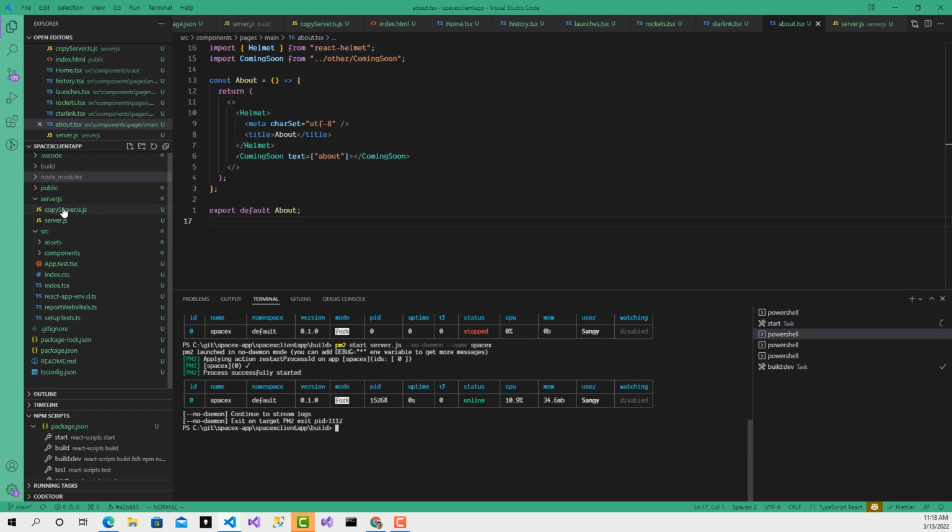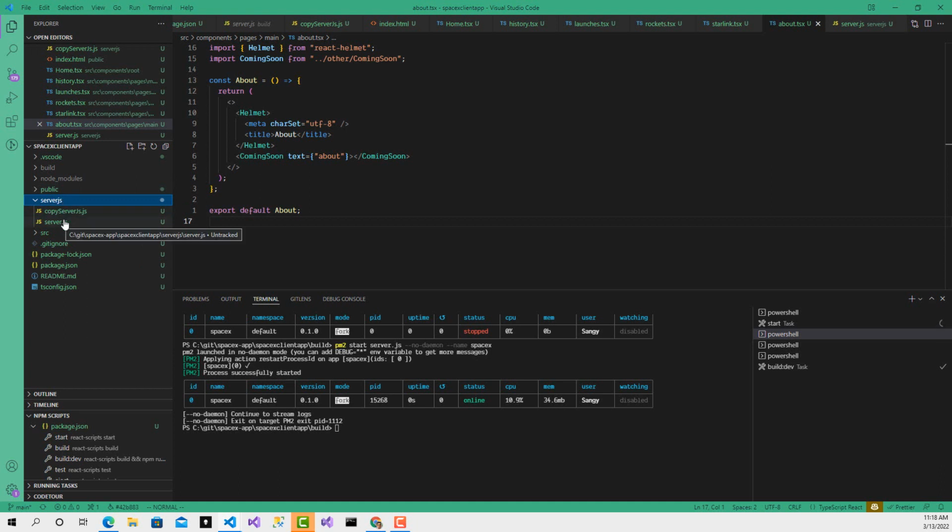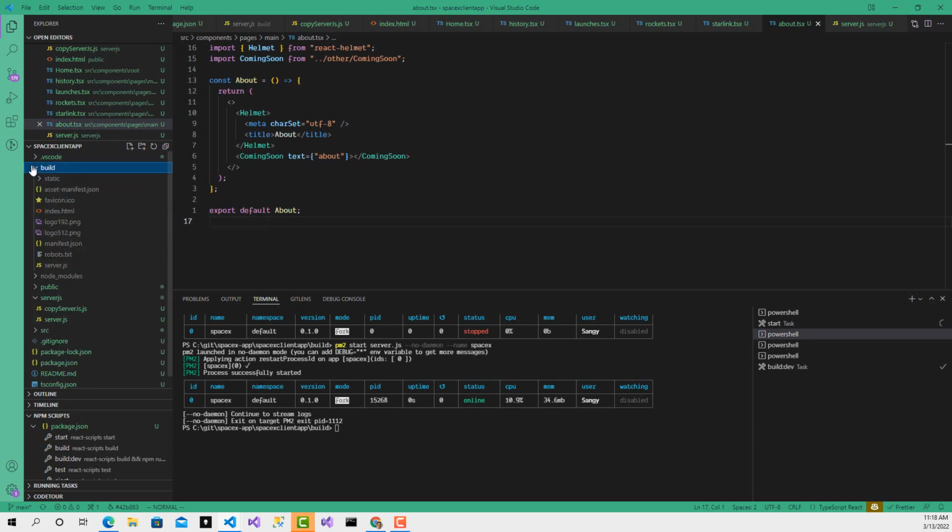So what I have to really do is create, as part of my build, a file similar to what we have in server.js, which will copy the package.json to the build folder so that we can then install Express. And I'll tell you what I mean by that.